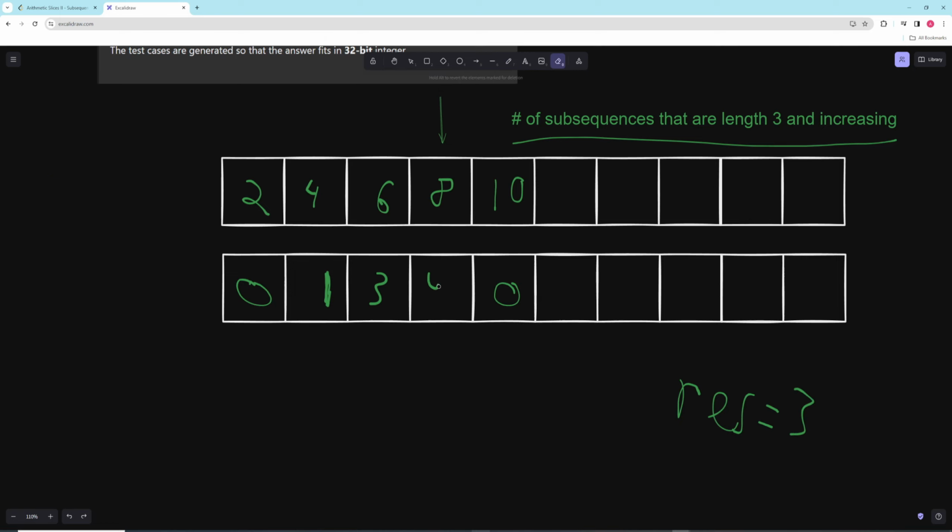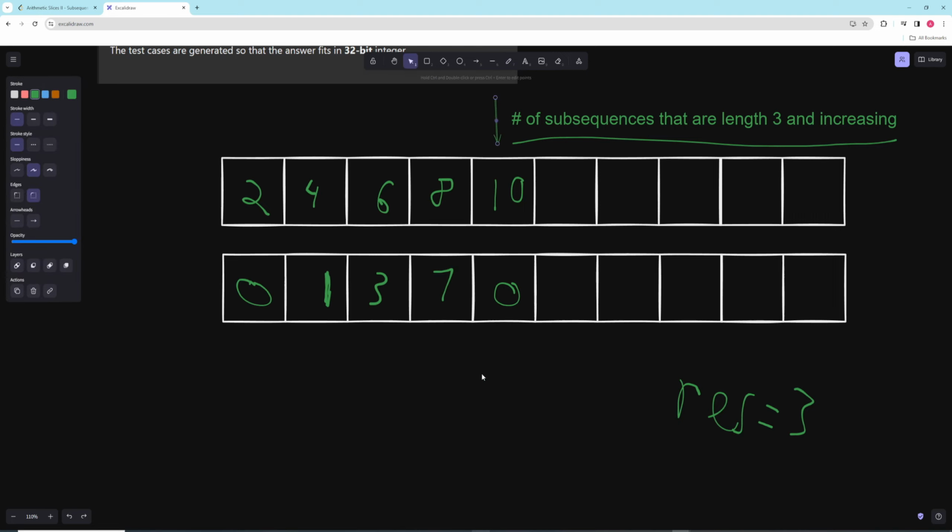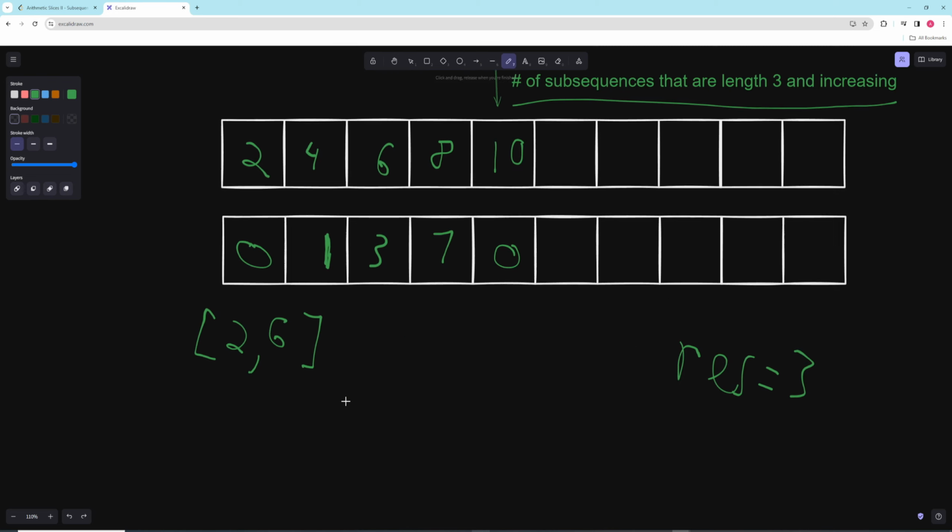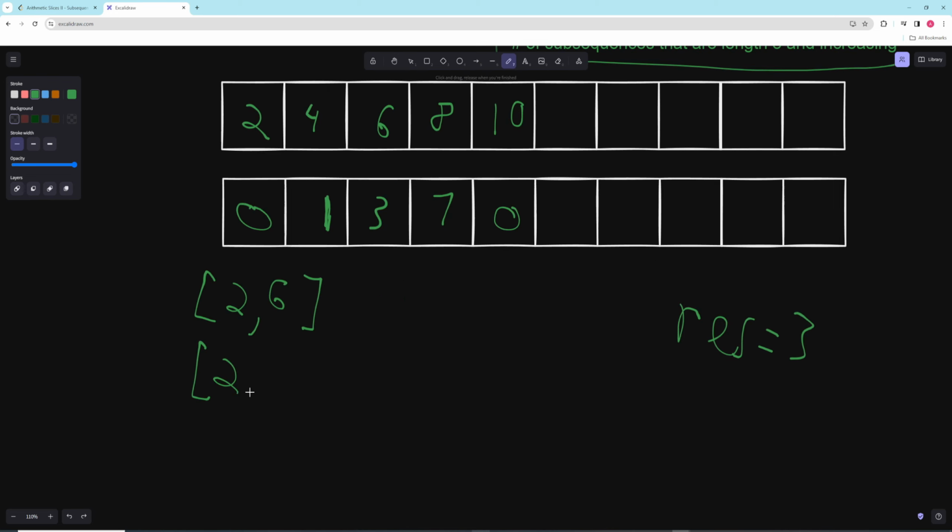And we will also add them here. So 7. Then we go to 10. And there's a bunch here, right? Like we can draw a bunch of these out. So a bunch of subsequences that 6 ends with would be like 2, 6, 2, 4, 6, and 4, 6. Right? These are the ones that 6 ends with.